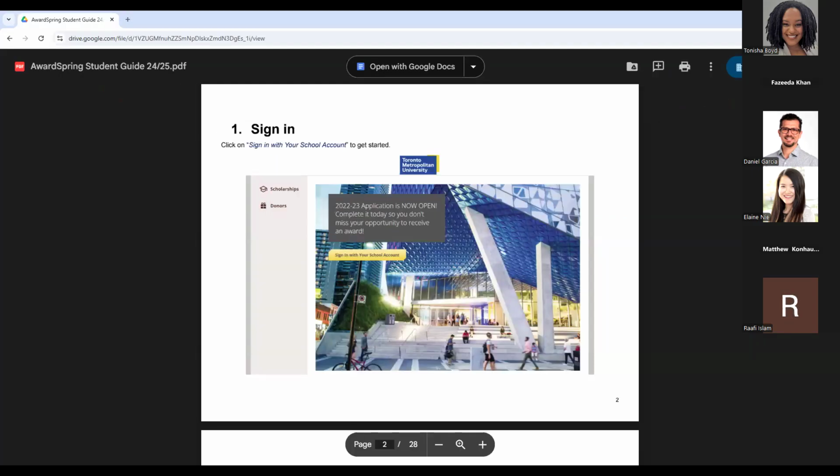Alrighty. Can we still see my screen? The guide? Yes, we can. Perfect.